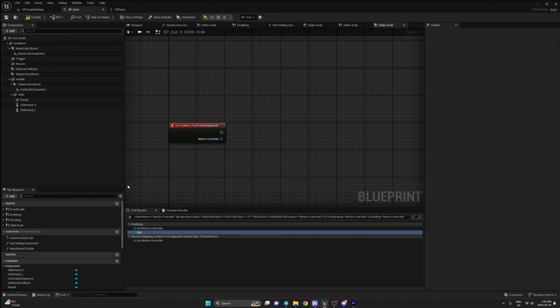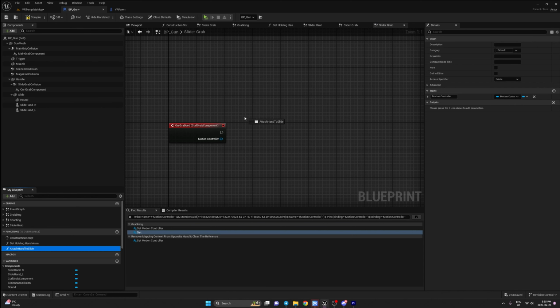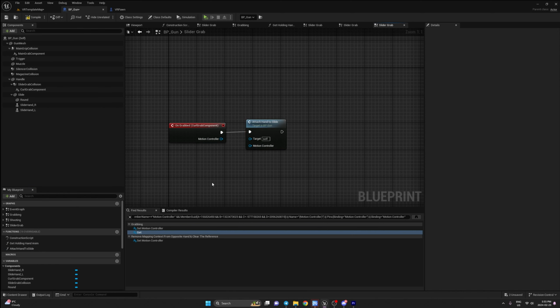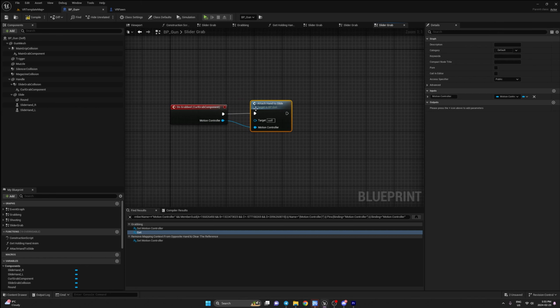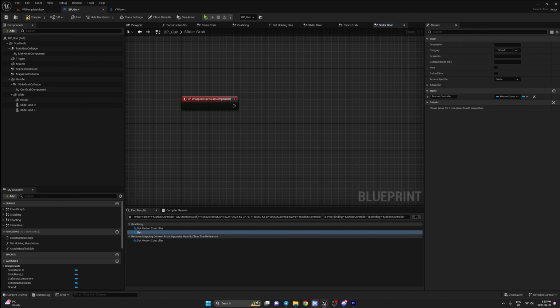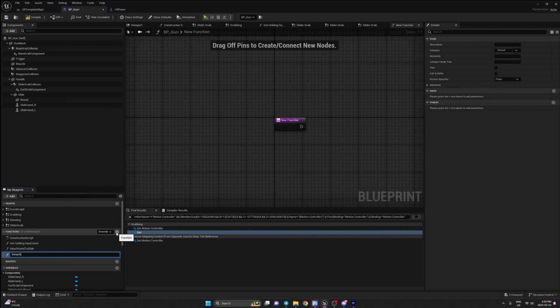And after we're done, we can just go back to our slider graph and attach hand to slide, and we can use our newly created function right here. And make sure you connect your motion controller output from your onGrabbed to input parameters of our attach hand to slide. If we want to attach our hand, we also need to detach our hand. So let's go ahead and create a detach function. Now let's call it detach hand from slide.